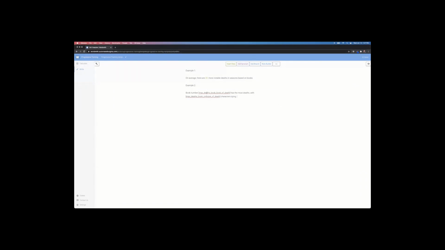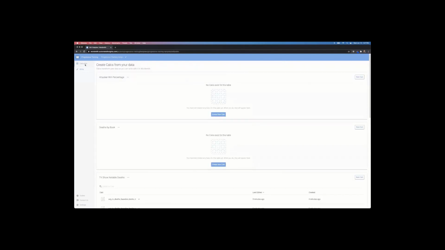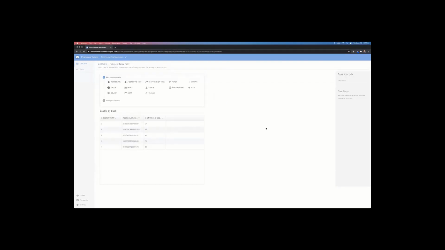And obviously to get those two variables, we're going to need to come back to calculate. And in this particular case, I'm going to be working in this death by book worksheet. So I'll come here and create a new calc. And the first thing I want to do is identify which book has the most deaths. And so I'll go ahead and call this variable max deaths book. And if we look at the table, this is a fairly simple table. We have 5 different books and the count of deaths from each one of those books.